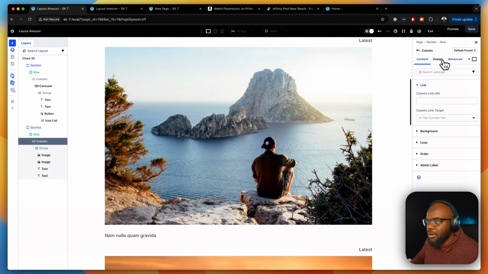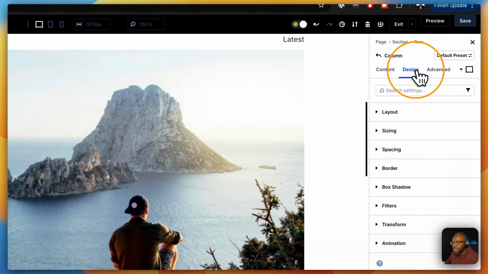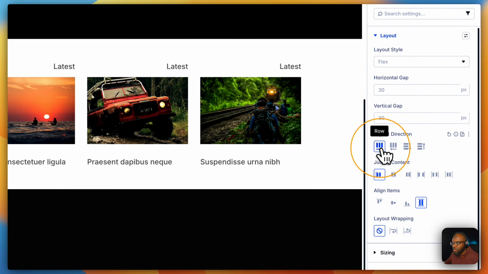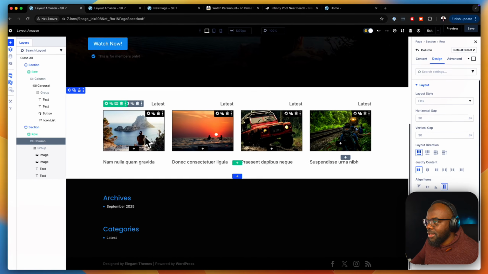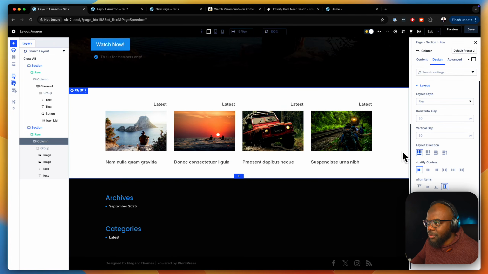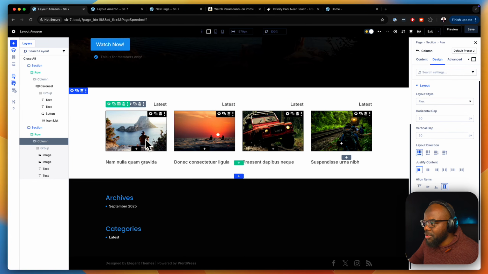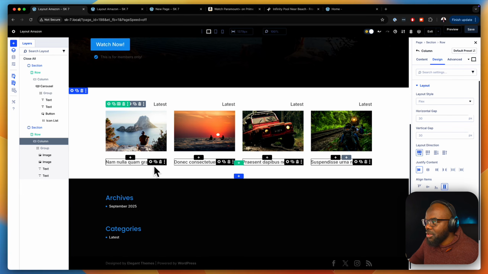So in our column here, we're going to set our layout and make it rows. So now you can see it is all going sideways, which is exactly what we need. Now there's two ways we could do this. We can have this title inside the image here, or we can have it just like how it is right now, and then we can just stylize this a little bit.